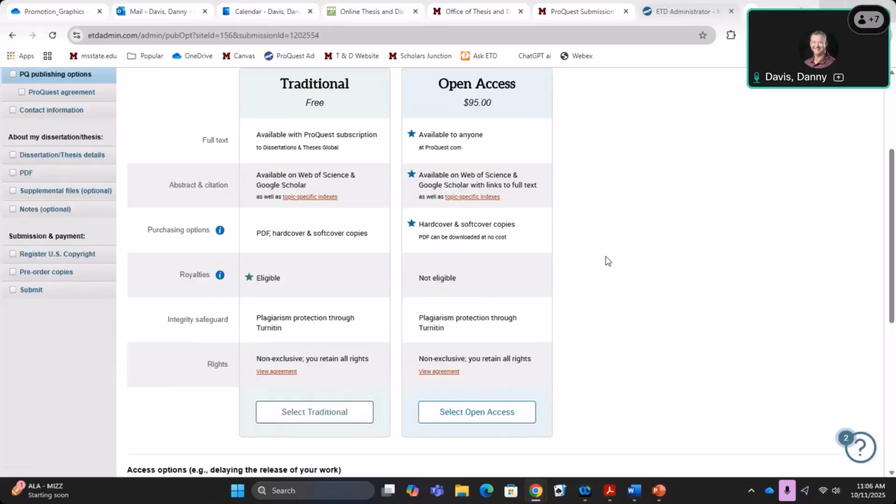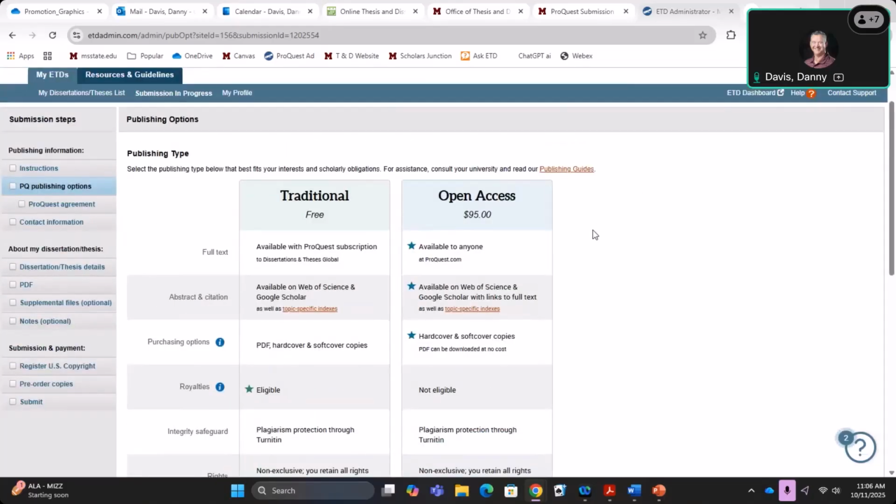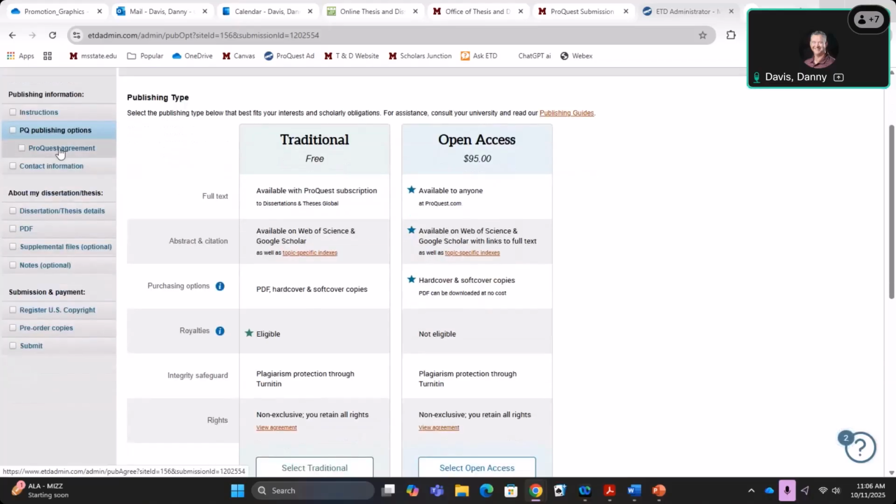If you have questions, you can contact us. We have some articles that you can read that help you understand more about what open access is. The best way for me to put it in layman's terms is open access makes your document get more visibility in places like Google Scholar. And I will say this, open access in Scholars Junction is already there, so you do not have to purchase it for that. Some students do still want to do that though, so we have that as an option here. There's also an agreement with ProQuest.